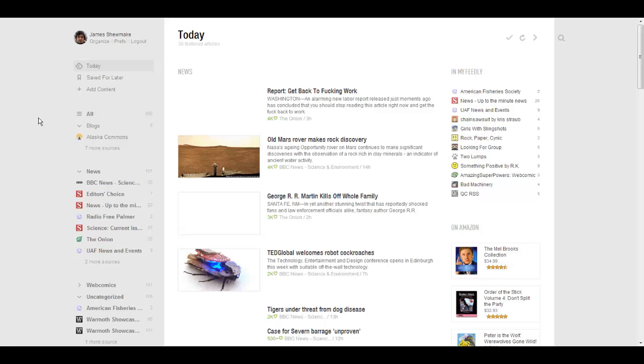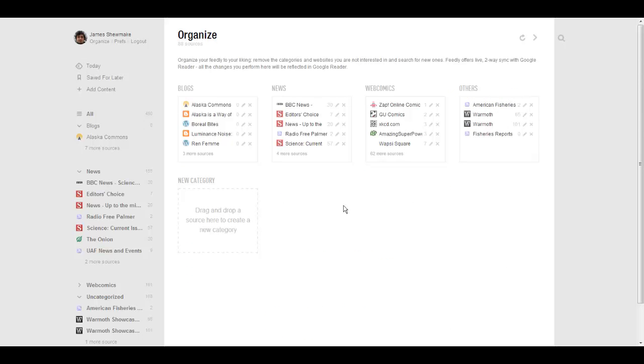So now once I have my feed, let's say I want to organize some data, I can go here, and these are my categories. So you can have blog, these are the different blogs that I follow. I have news, these are some of the different news outlets I follow, web comics, and then I have just some other stuff here that I haven't quite categorized. But I can click on a new category.